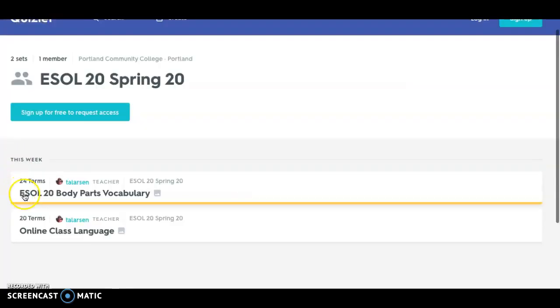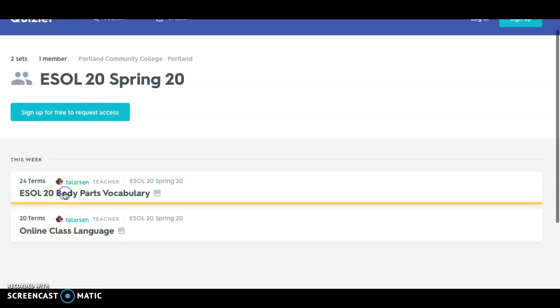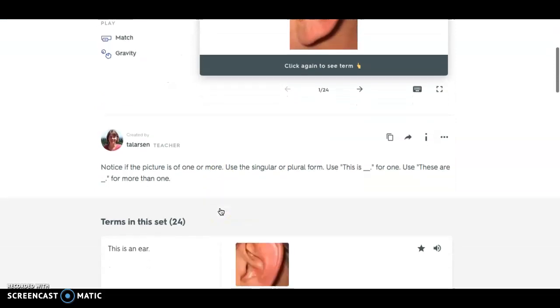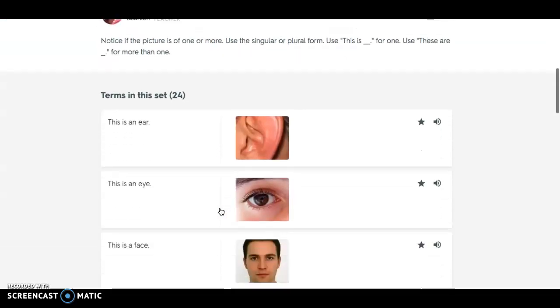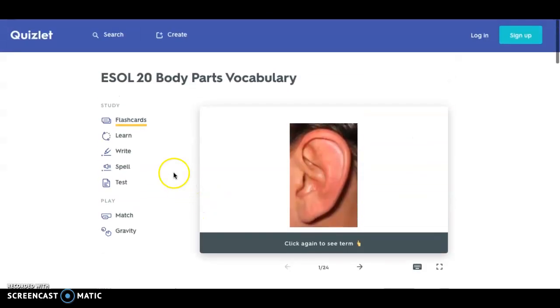See here that we have two sets. One is for body parts and one is for the online class language. So this is the one I want you to do this week, but today I'm going to show you this one. So this is what it looks like. And then if you scroll down, you can see all of these words. But I want you to try to look at the flashcards.